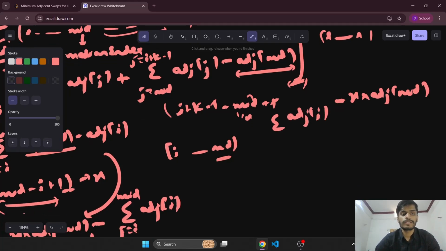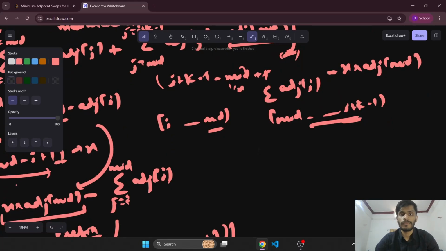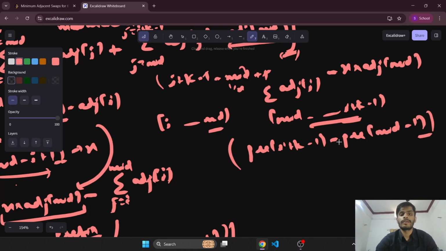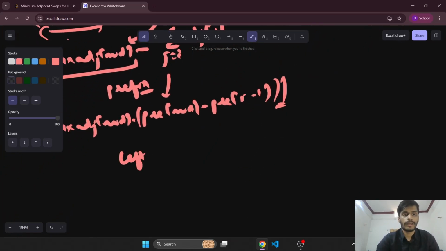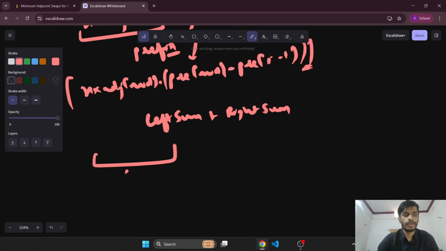And now again we need the sum from mid till i plus k minus 1, meaning the range sum from this. So again we'll use the prefix sum, it will be simply prefix of i plus k minus 1 minus prefix of mid minus 1. Okay, so we'll be able to get this sum using the prefix array. Again we'll be able to find the right sum as well, and the final number of operations required will be left sum plus right sum, and hence for the current k-length window we'll be able to get it.